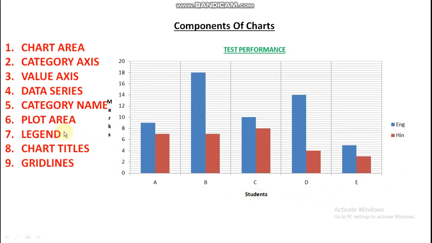Next is the category axis. My dear students, a chart is formed by joining two axes. One is the category axis and the other is known as the value axis. The axis where values are plotted is known as the value axis, and the axis where categories are plotted is known as the category axis. Also, they are known as XY axis. The category axis is considered as X axis and the value axis is considered as Y axis.